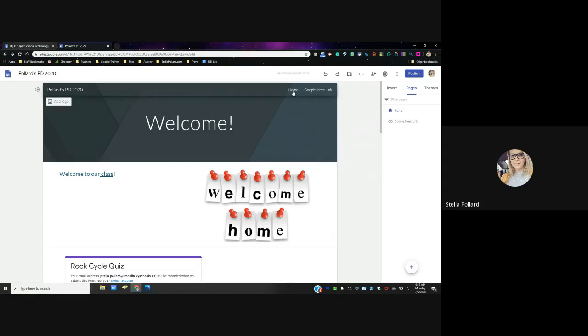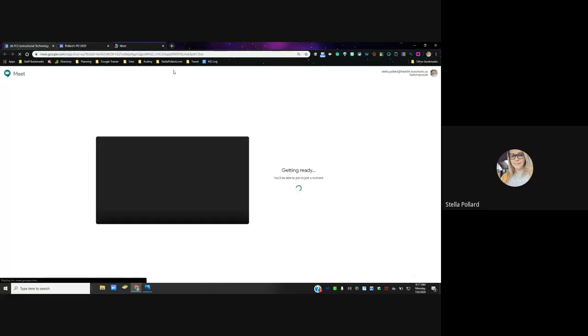And then notice how I now have a home button and I have a Google Meet link button. So if I was a student and I clicked on that, it would take me to the Meet. Just like that.